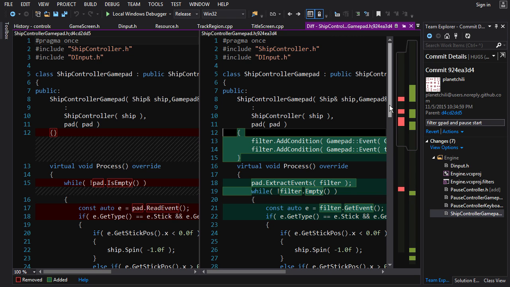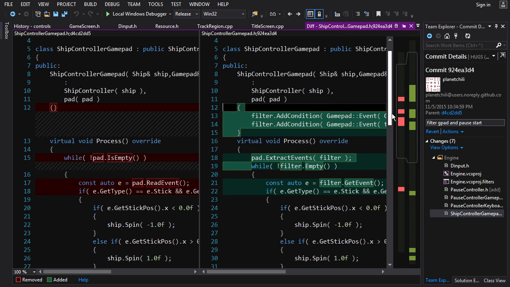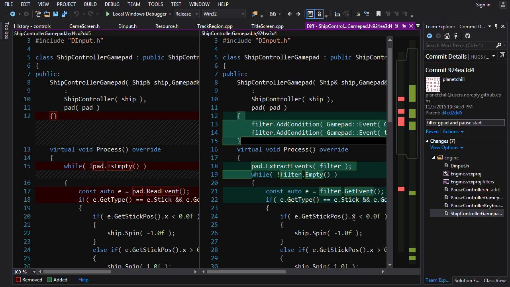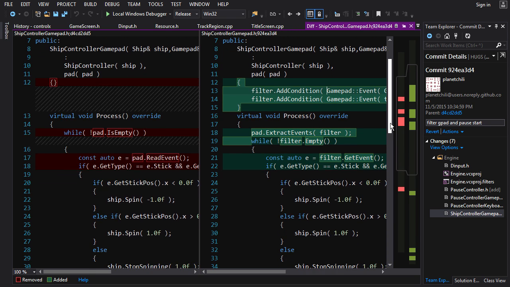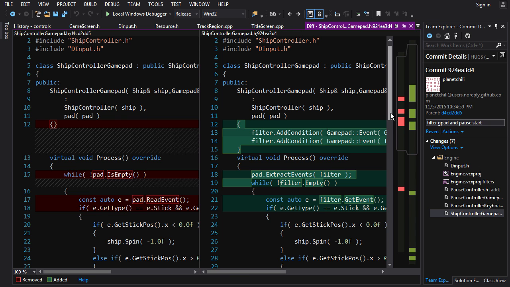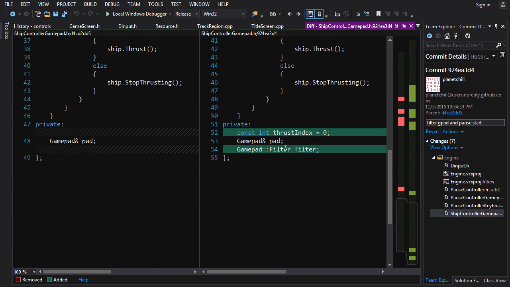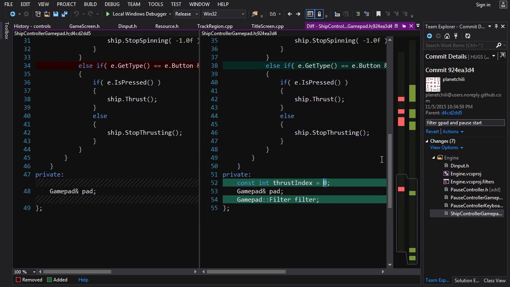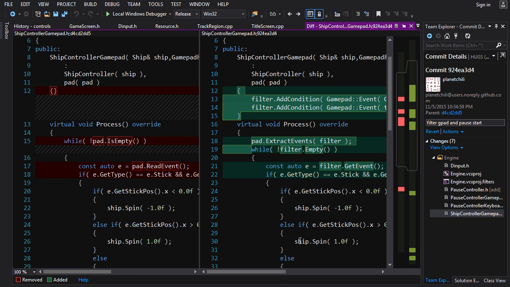And what do we got here? What is this? Ship controller gamepad. All right, so yeah, we changed this to use the filter system. So we go gamepad filter, we add that. Why do I have thrust index? Oh, I think this is the index of the button that we use for the thrust button. I just added that as a constant in a class, which is a bad idea. Still can't kick that bad habit, can I?